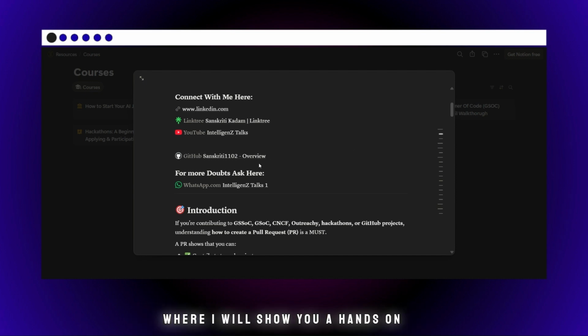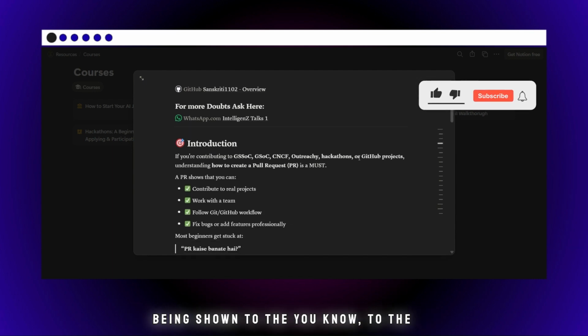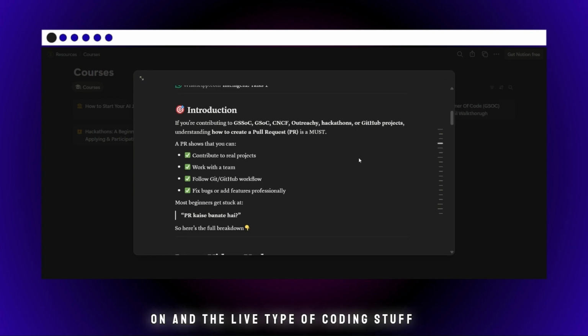And this is my GitHub where I will show you a hands-on, live demo of how to raise a PR or how to change a branch when you are trying to raise a PR to a particular project. And how it is shown to the project admin or the mentor, and how they see it, everything in detail in this whole video. So stay tuned for the hands-on and live coding which I will be showing you in this video.